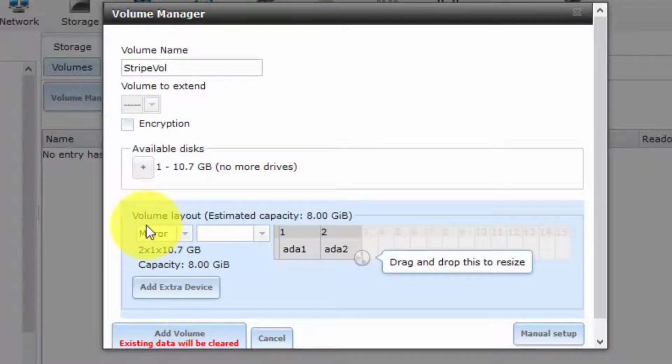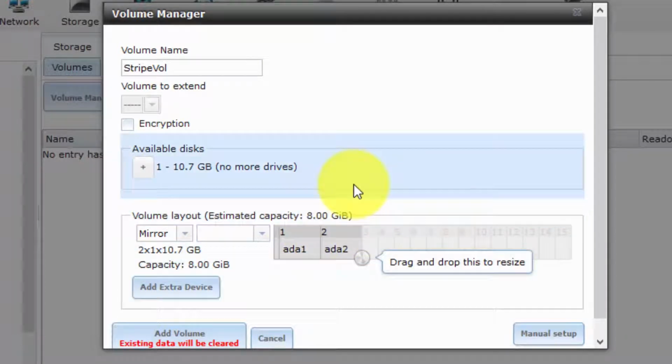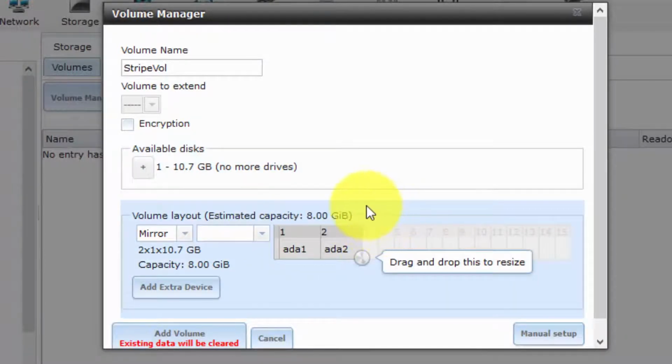Now recall a mirror disk, using the mirror RAID technique, what is written to one disk is automatically mirrored to the second disk. So although our disks are 10 gigabytes in size each, which should have a capacity in total of 20 gigabytes, the estimated capacity of the mirrored volume layout is only 8 gigabytes. So effectively, only one disk is used, plus 2 gigabytes is used as overhead, which is quite large, surprisingly.